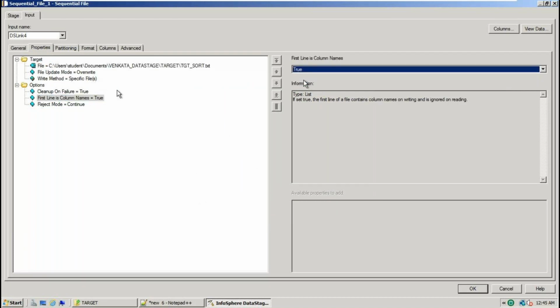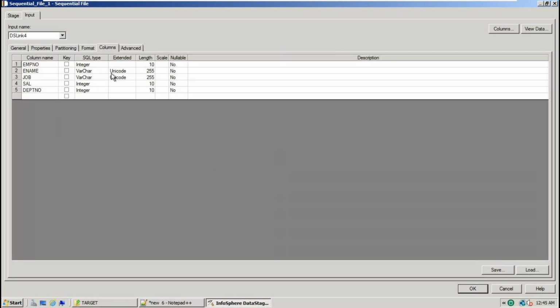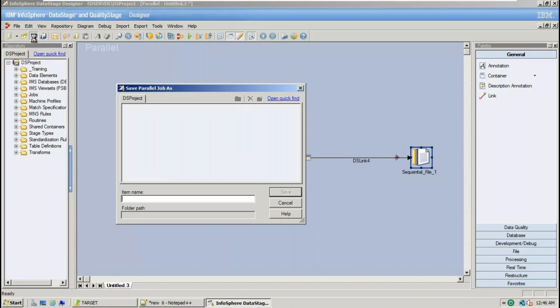Let me go for the format section. The delimiter is comma. There are no quotes, so let me make it none. Let me go for columns. No need to change anything here. Let me click the OK button. Let me save the job. File and save the job, or there is a save button. Click the save button.